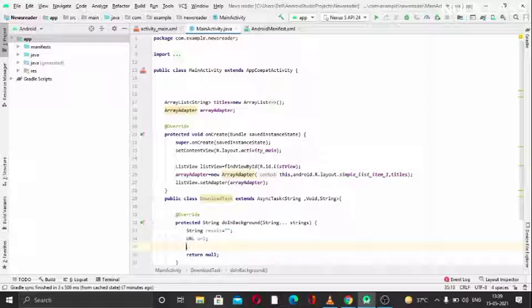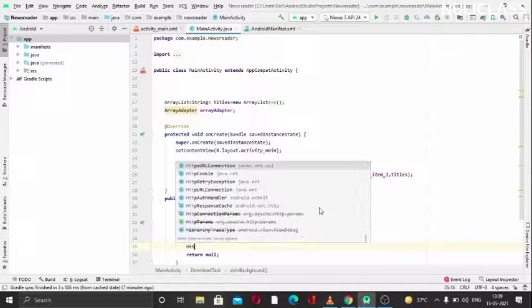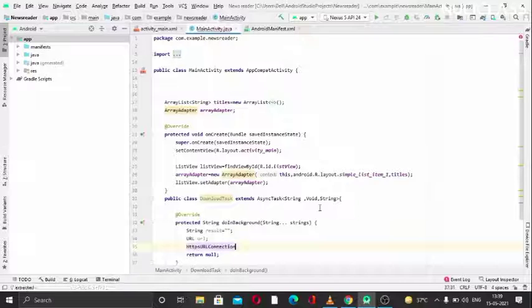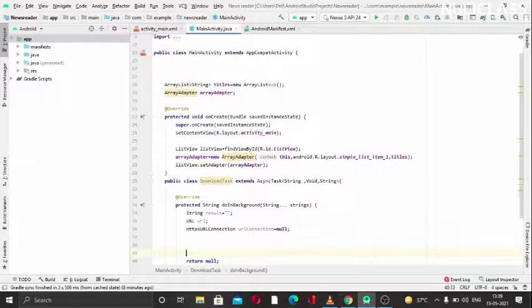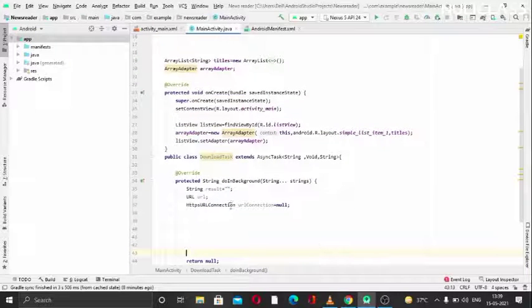Now we want another thing, which is our URL connection. In this we have HttpURLConnection. I will just name it urlConnection. I will declare it downward. Initially we have to set its value, so we'll just give it null. We have to write our code in between like this, and return null will be for the last. Okay, so now we have implemented this.